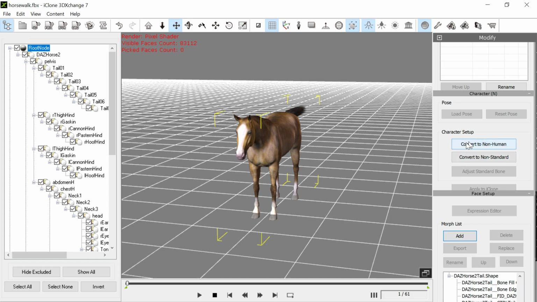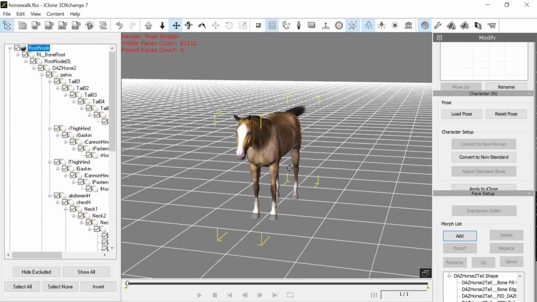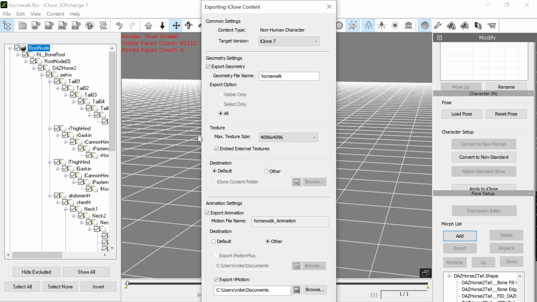So we still want to convert to non-human. That's the important thing, to convert that rig to the same rig that we're using inside of iClone. So the bone structure is exactly the same, because we're going to export this motion and be able to use it for the existing avatar that we have. So we say okay, got that converted. Now all we have to do is go File and Export. We want to make sure that we export the animation, and we want to export it as RL Motion.